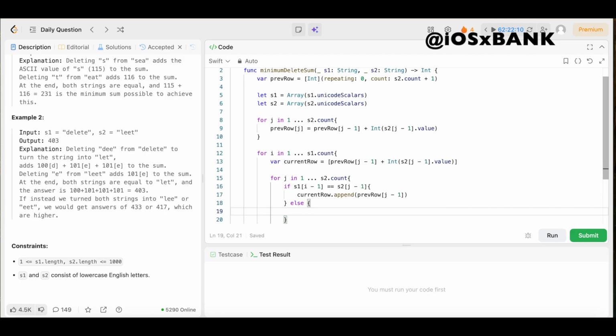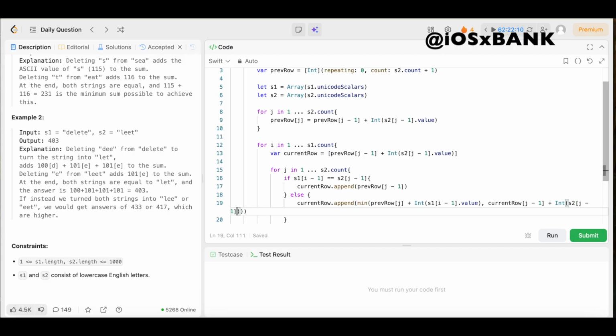Otherwise, we could just choose the cheaper option. So we could just say currentRow dot append, open up the parentheses, min, open up some more parentheses, prevRow square bracket j, come outside of that, plus Int, open up the parentheses, S1 square bracket i minus 1, come outside of that, dot value, then come outside of that parentheses right there, and we're going to say comma, currentRow square bracket j minus 1, come outside the square bracket, plus Int, open up the parentheses, S2 square bracket j minus 1, come outside that square bracket, dot value.